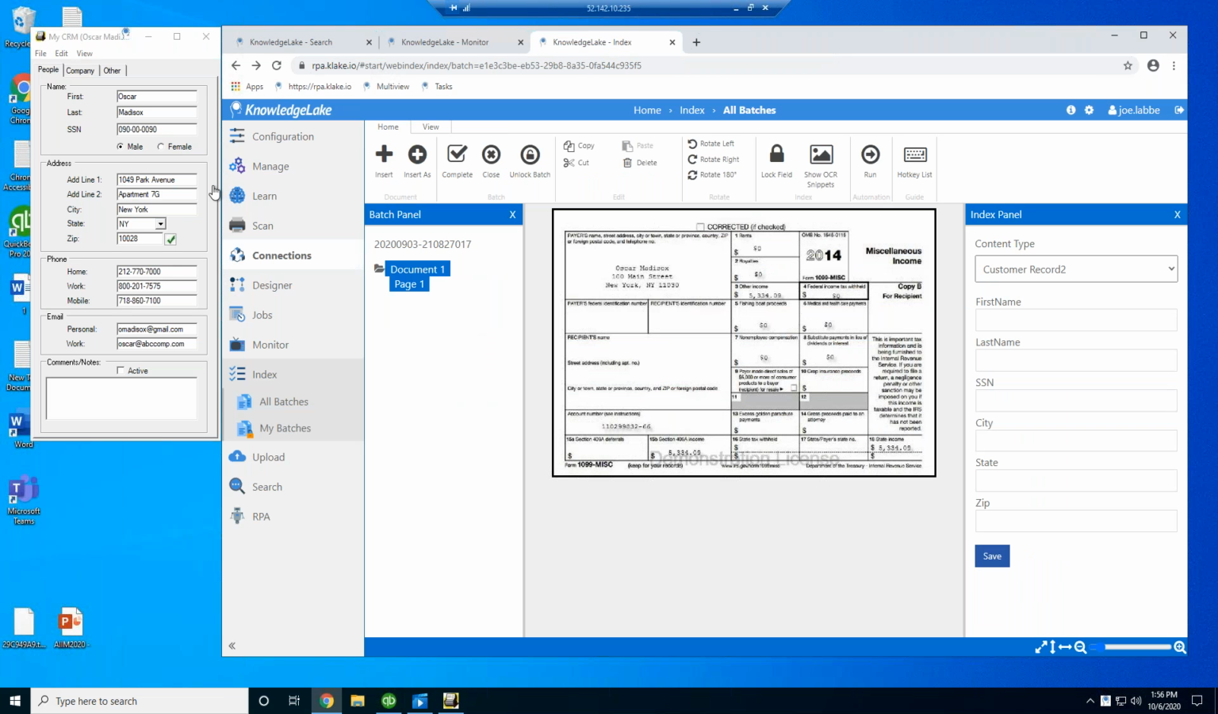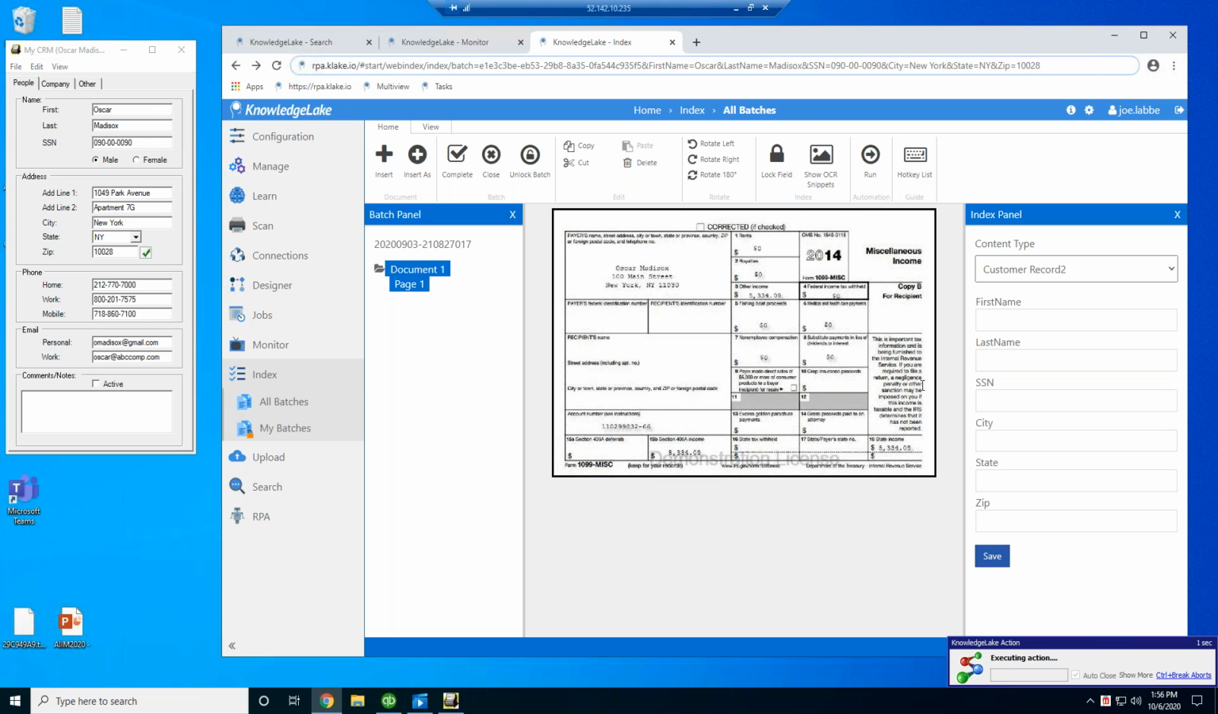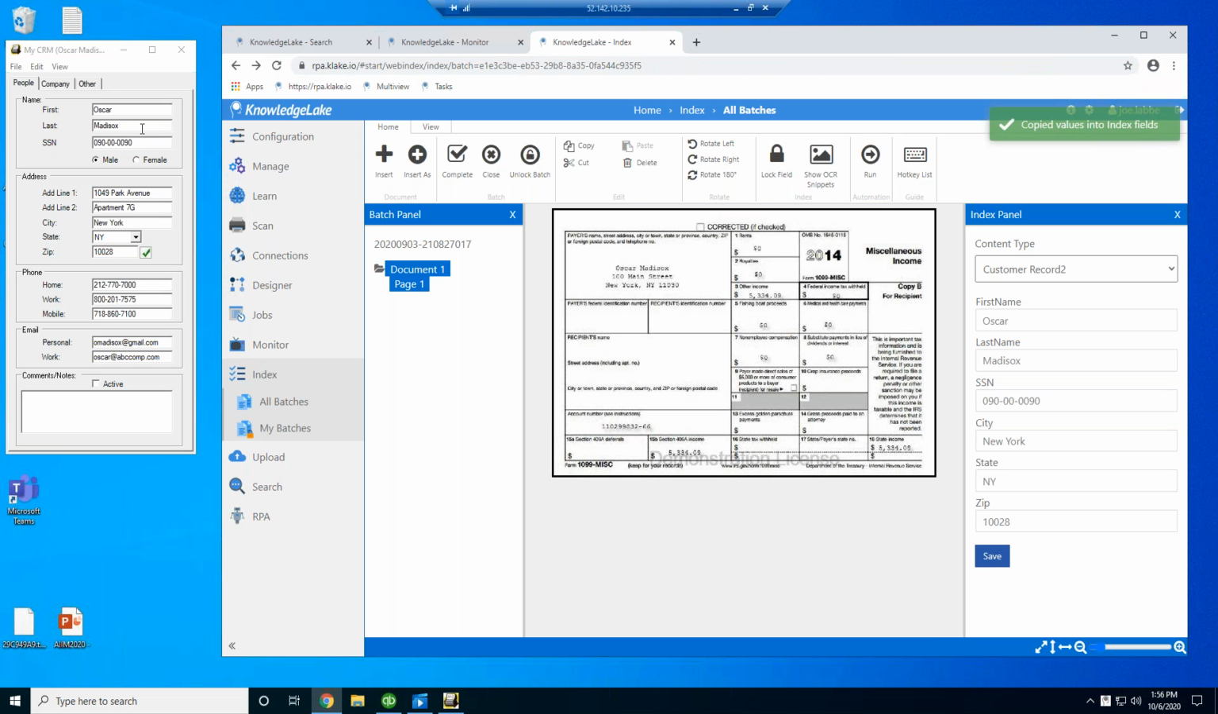Let's take a look at the index or quick copy. Here's an example where I've scanned in a document and I need to supply metadata, and all the data is already here in my CRM application. Why do I have to copy and paste each field? Can I click a button and say quick copy to index panel, which will pull the data out and paste the data into the index panel.